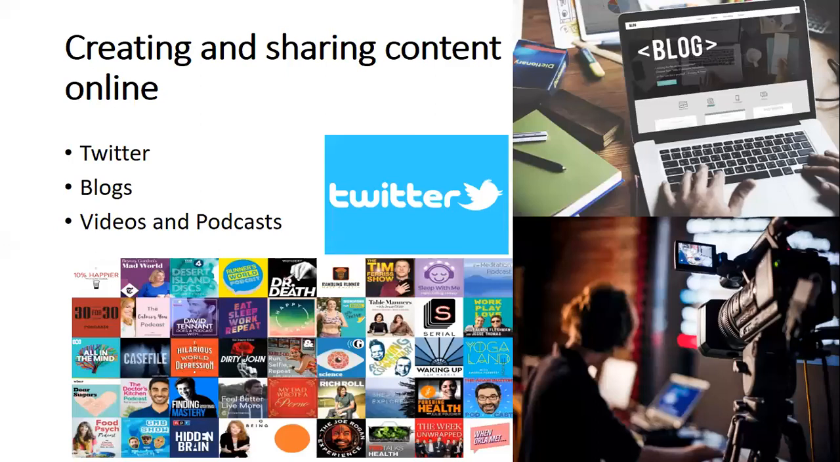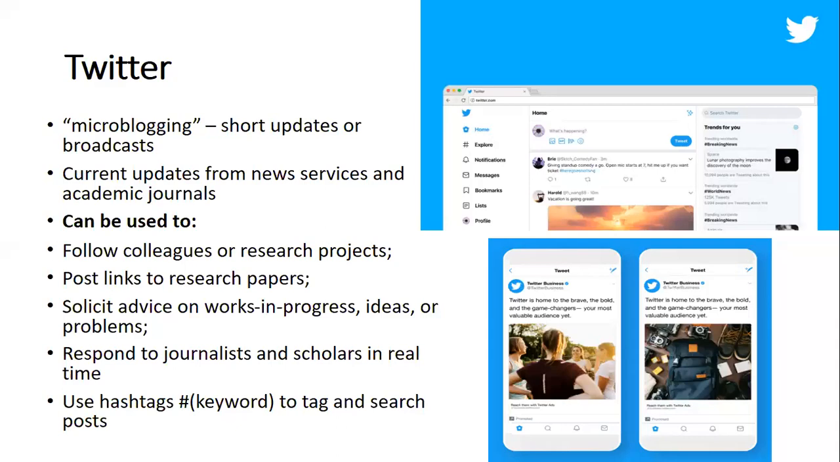As an academic, your work includes creating, gathering, and collating research and sharing your research. And the academic profile in your field is really useful. But you can also reach out to a wider audience by using other social media tools such as Twitter, blogs, and videos or podcasts. Now, Twitter is popular.